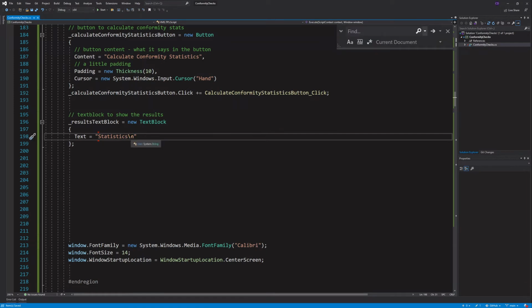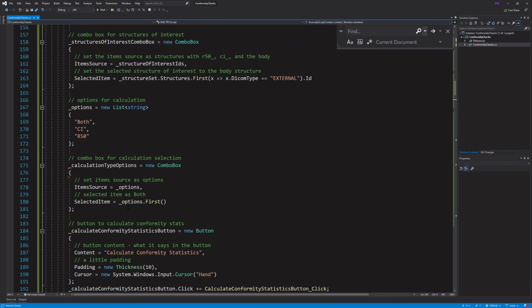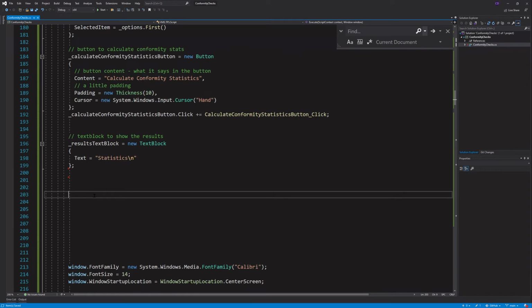Okay, so as of now, the way that all of this stuff just gets stacked up, there's no structure to it. So it actually might all just be stacked on top of each other. So what we need is to create some sort of a layout. So we're just going to use stack panels.